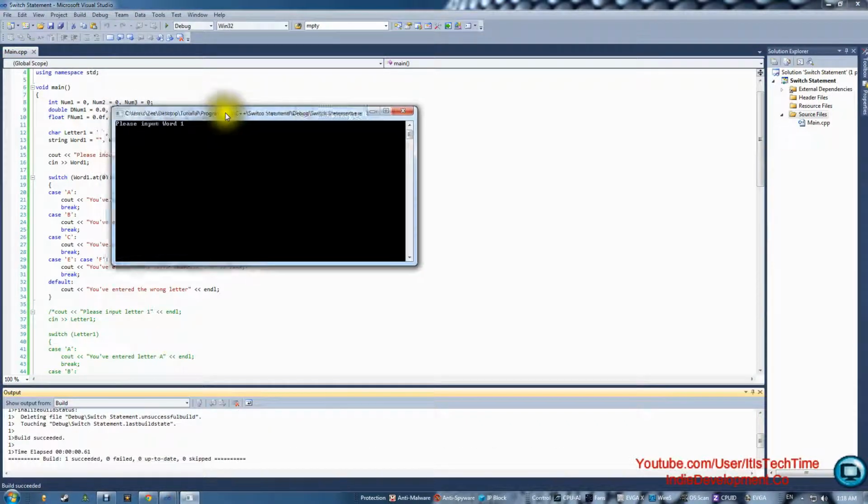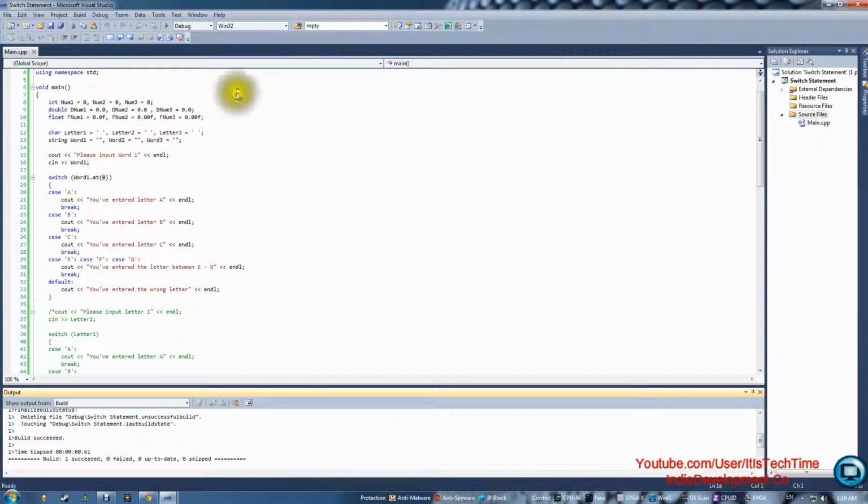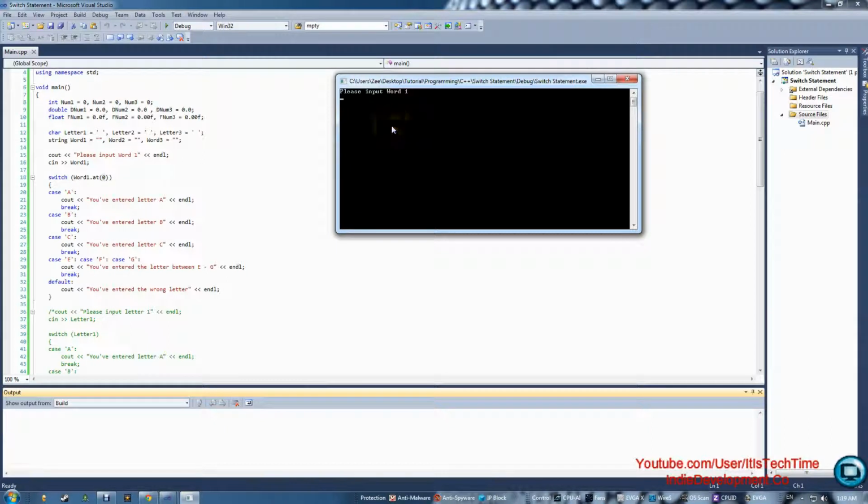Go ahead and do that, and right in here, please input word 1. So let's go ahead and type my name, Azam, and it says you've entered letter 0, and the outputs for integers are zeros. So let's go ahead and close it, and debug, start without debugging. So what if we entered Frank, and the F is right here, so it should say you've entered the letter between E and G. So go ahead and do that, and obviously it did that. You've entered the letter between E and G, so it looked at the first letter.